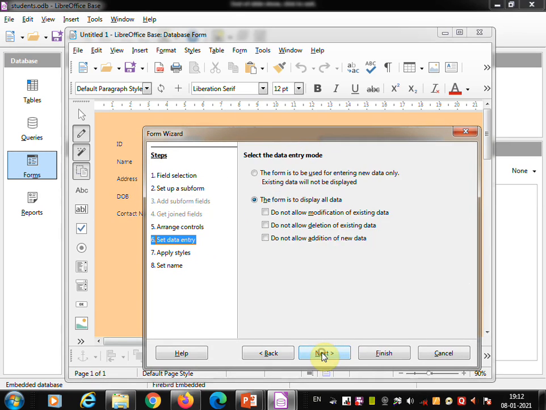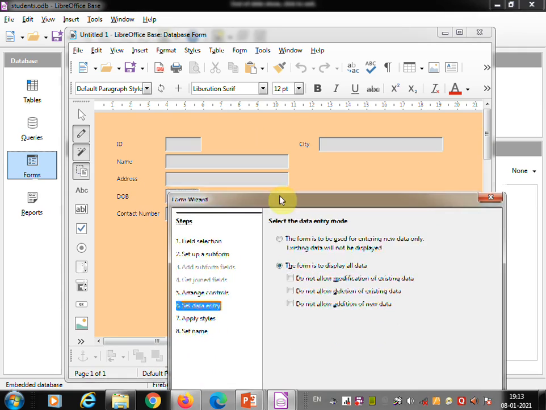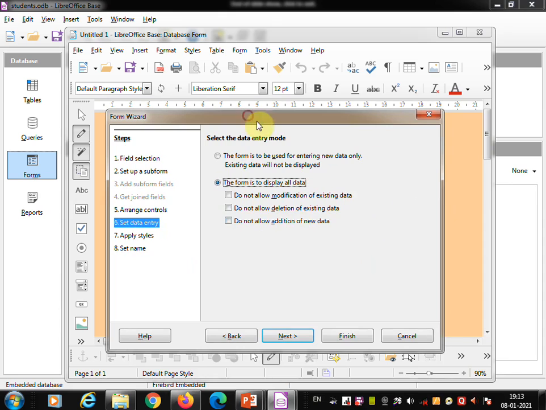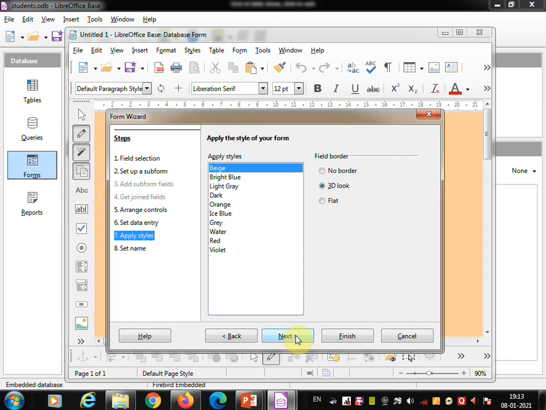Then click on next. Now here select the data entry mode. The form is to be used for entering new data only. Existing data will not be displayed. And the form is to display all data. Then you can select the second option. So it will display the data from the table. We are going to use the second one. And then click on next.